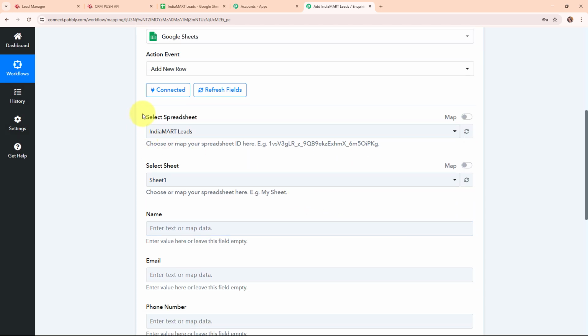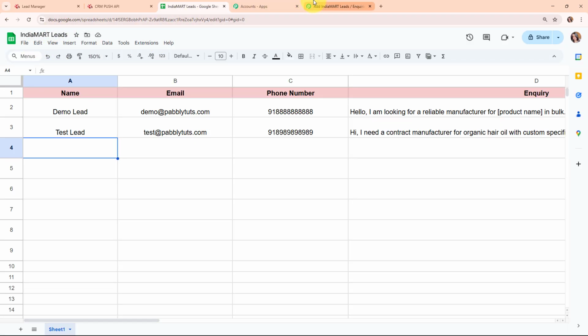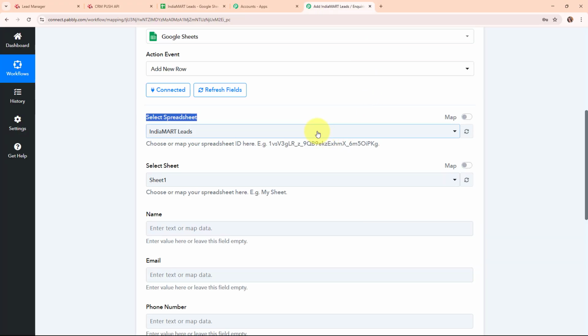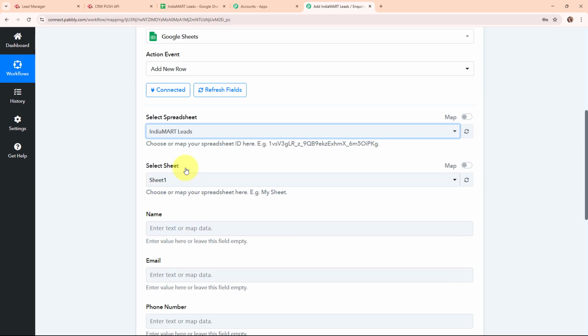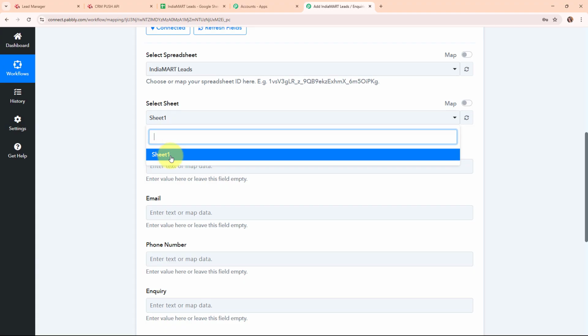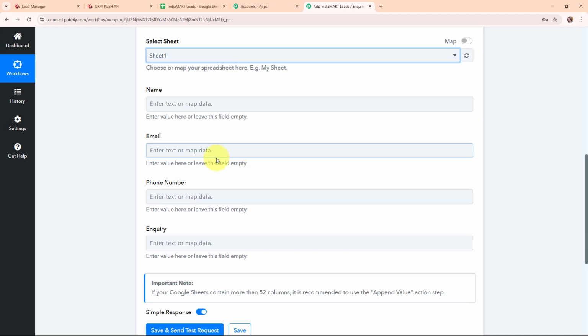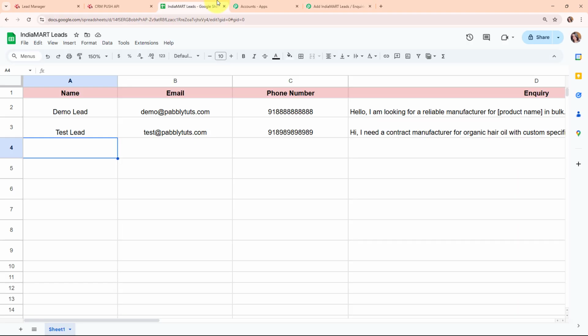So moving forward, it is asking me to select the spreadsheet. I've already shown you that I have my spreadsheet with the name IndiaMART Leads. So moving back to my Pabbly workflow, by clicking on this drop down menu, I'm going to select my sheet as IndiaMART Leads. Now after selecting my spreadsheet, moving forward, I'm going to select my sheet as Sheet 1, and then it is asking me to enter the name, email, phone number and the inquiry. So basically these are the fields that I've entered in my Google Sheets.